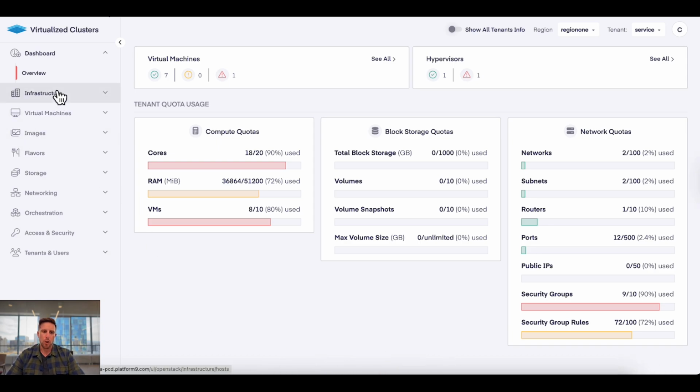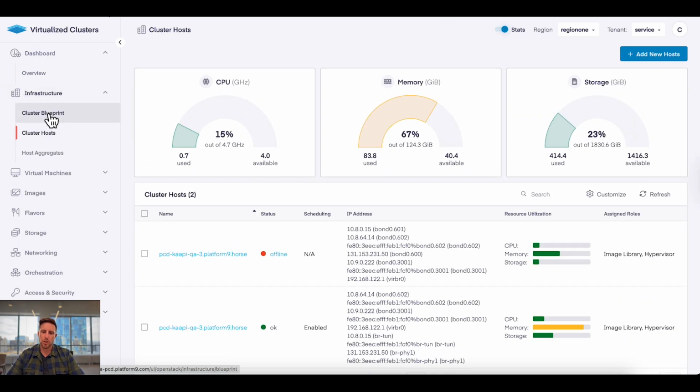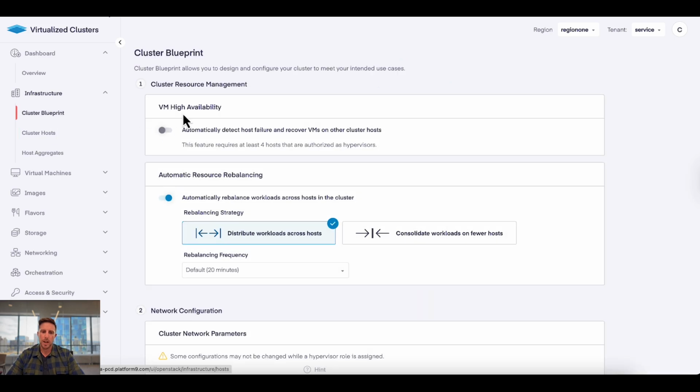So here I'm in our overview dashboard. I'm going to click on infrastructure and cluster blueprint. As I touched on, when you come to the cluster blueprint, you're able to enable and disable features and configure features that are really core to the fundamental operations of your private cloud that is running Private Cloud Director. Here we can see VMHA. I can turn this on and off dynamically. And importantly, automatic resource rebalancing.